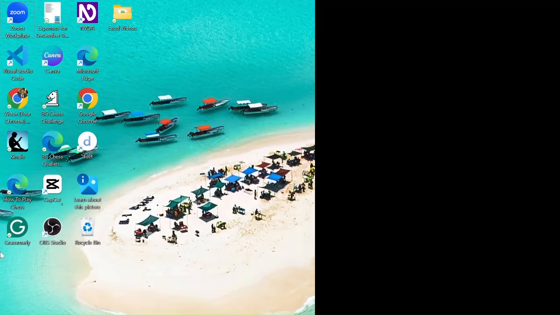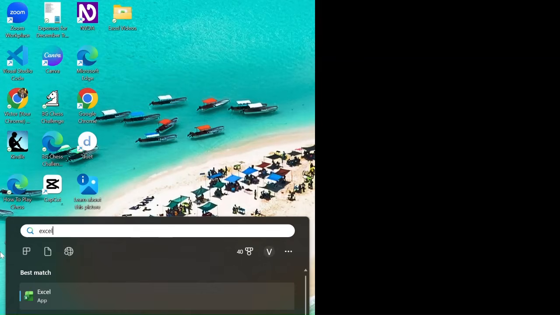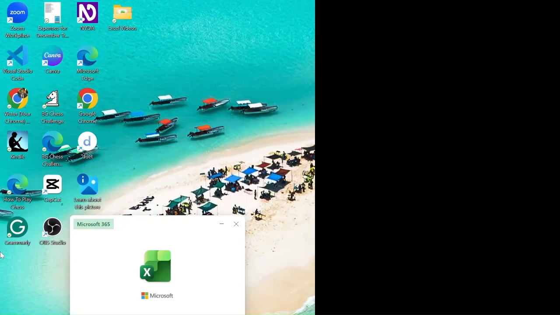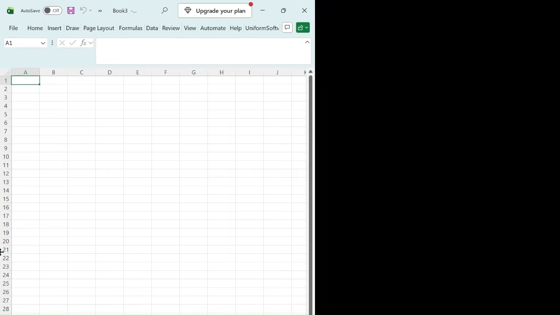So we're going to launch Excel. To launch Excel, you press the Windows key, which is two keys to the left of your spacebar, then type Excel and launch it. Once Excel is launched, press Control and N for a new workbook. Yours might be Book1, but mine is Book3.